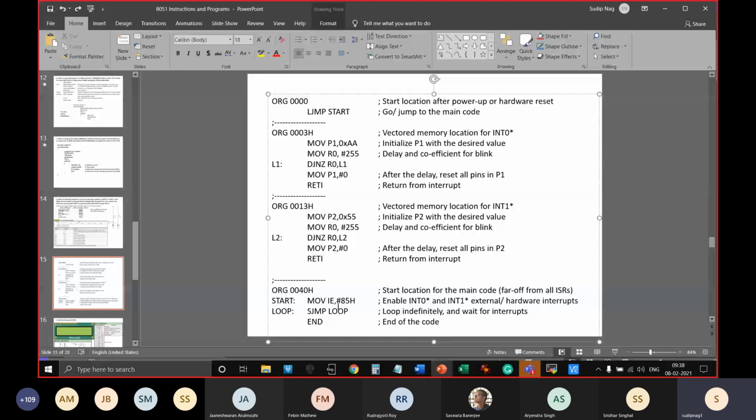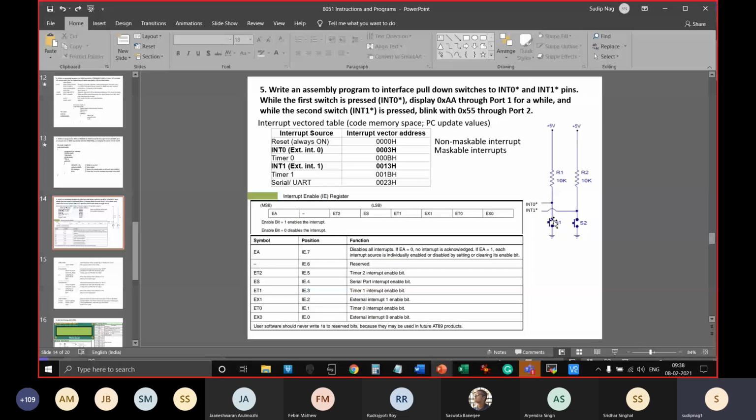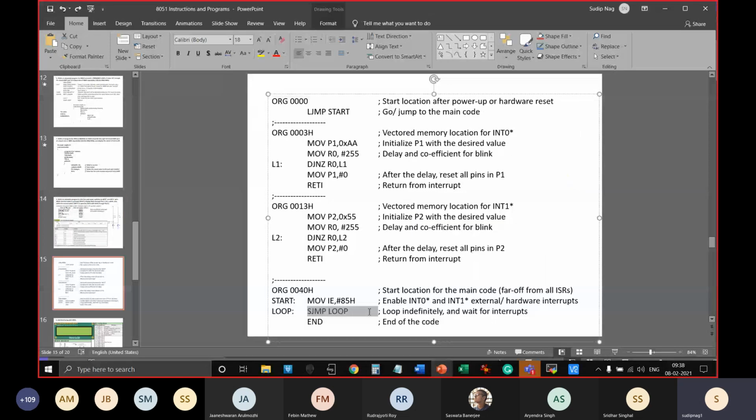Now, if I press S1, the INT0 interrupt is coming from the external world. So that means the program counter will get updated with 03. Alternately, if I press S2, INT1 will come and it will automatically change the program counter to 13. Now, what is the value of the program counter here? It must be something higher than 40. Because two instructions, 40 and 41, are taken by this instruction, and then this is taken by 42 and 43.